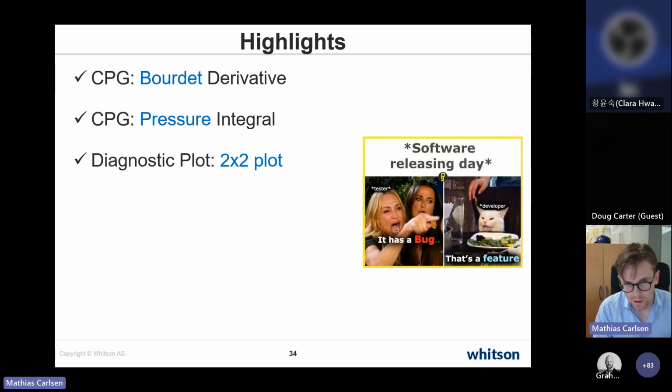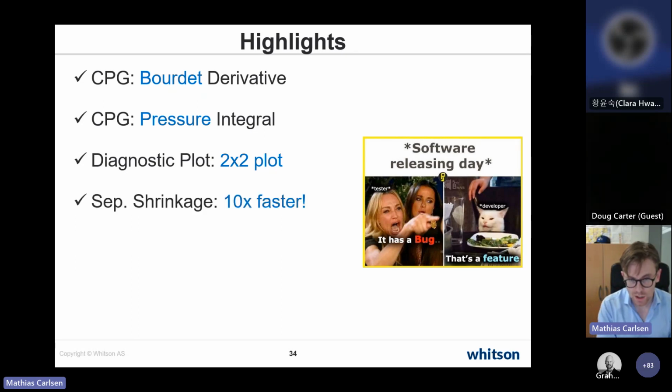In the diagnostic plot, you will have an option to plot 4 plots instead of only 1. So you can create a dashboard of 4 plots from the different templates. For those who are running the separator shrinkage calculation, inputting separator rates and converting them to stock tank, that calculation takes a little bit of time if you have a lot of data. Earlier, if you had 1,000 days, it would take like 20 seconds or so. Now with the new upgrade, it should take 2-3 seconds. So we're really stoked about that.